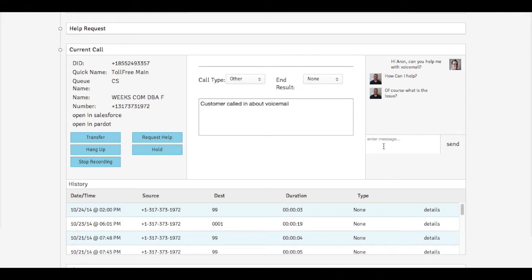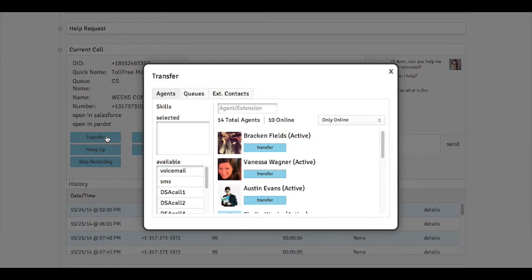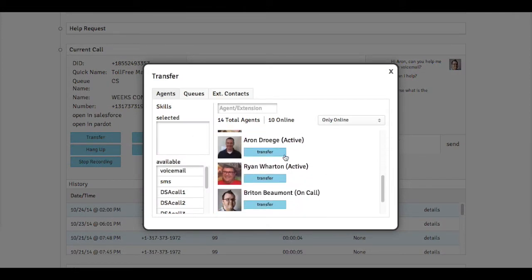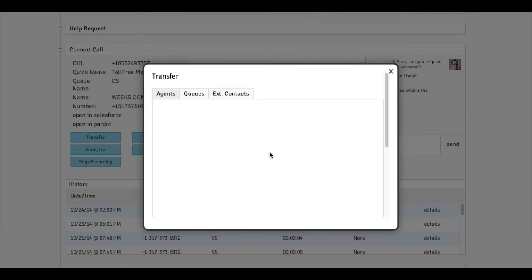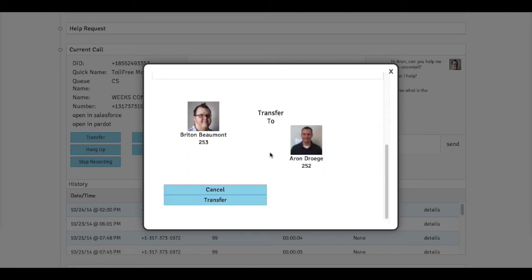If needed, you can then transfer the call by clicking the Transfer button, and then selecting the user. When you click the Transfer button, your phone will begin to ring. The other party will begin ringing. Hi Aaron, I'm going to transfer this call to you. And then click Transfer.